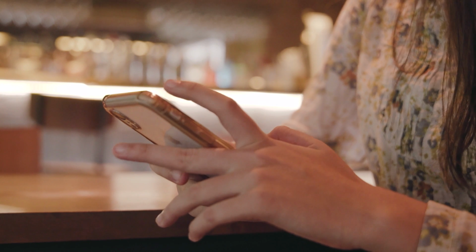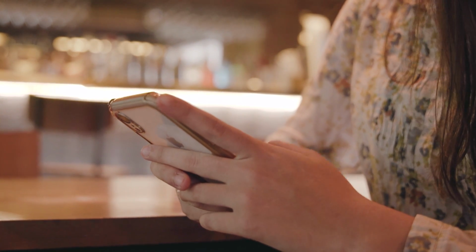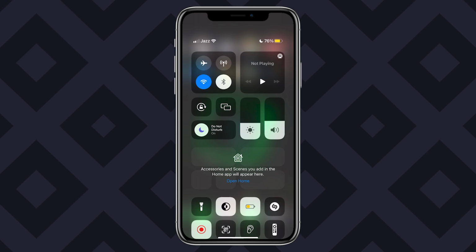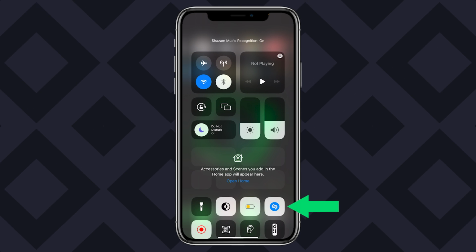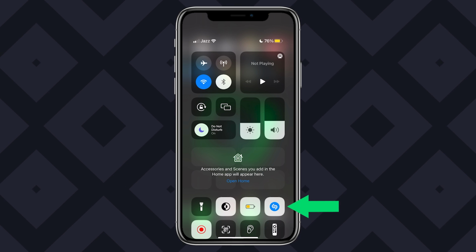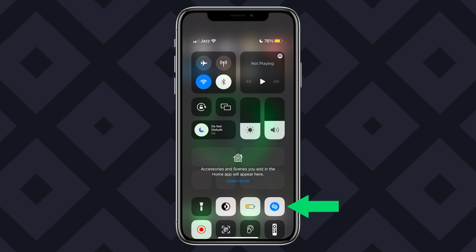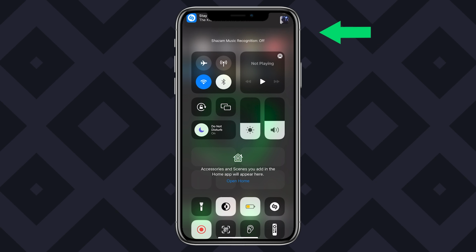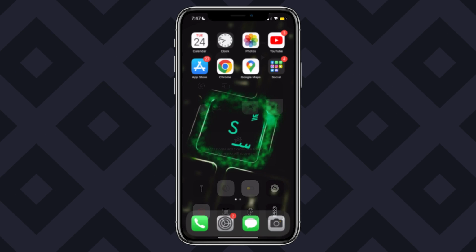Here is how you add the inbuilt iPhone music recognition button to the Control Center. Open Control Center by swiping down from the top right corner of the phone and tap the music recognition button. If your iPhone has a home button, then swipe up to get into the Control Center menu and tap the music recognition button. You will see the music recognition notification icon that shows which song is playing.